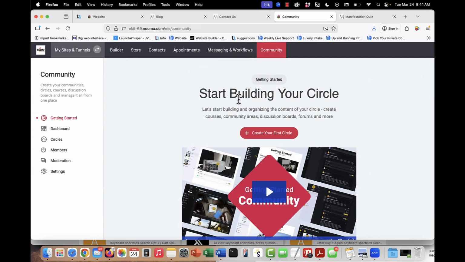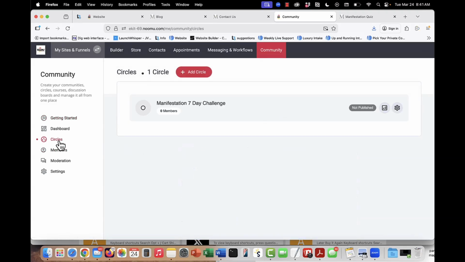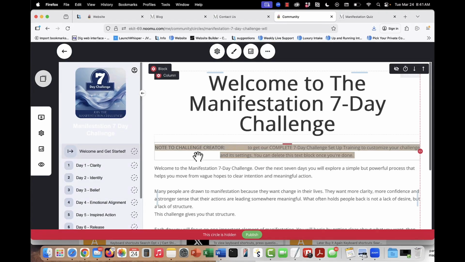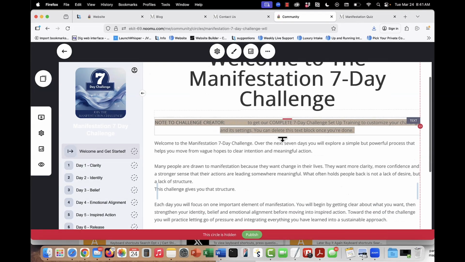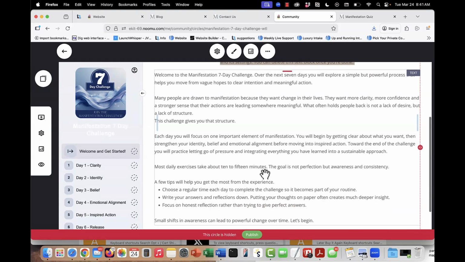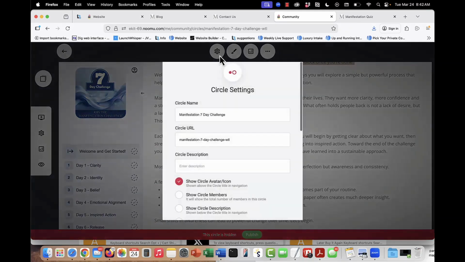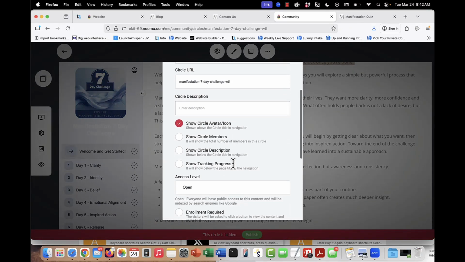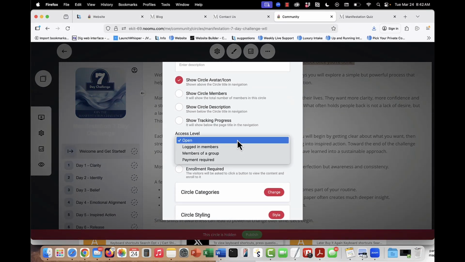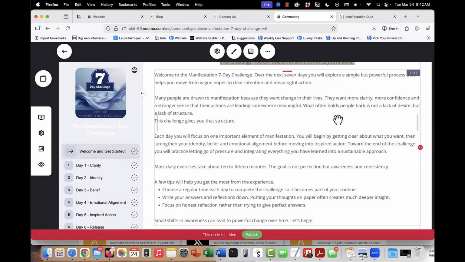So the community is here, and there is a circle. You'll see this one is here, all filled in for you. There is more training if you want to understand all the settings, because you can do a lot of things here. You can change it. If you have a business plan or higher, you can make it show just to logged in members of a group, or if you want to have payment required, there are lots of different settings.